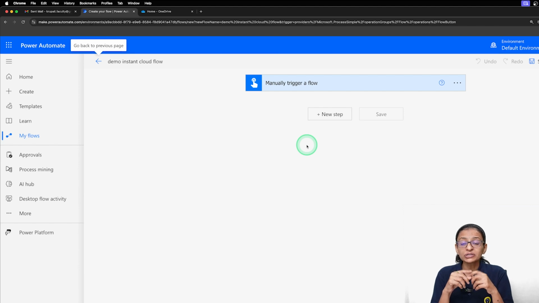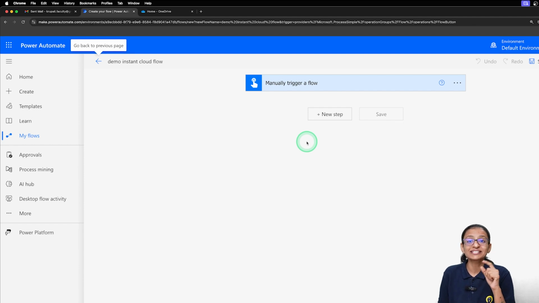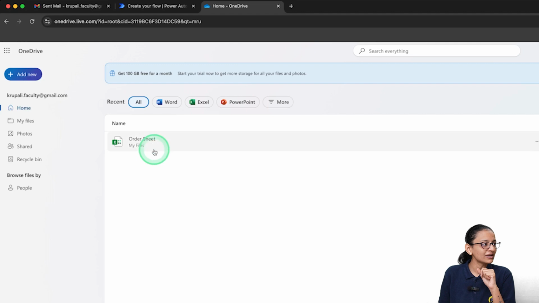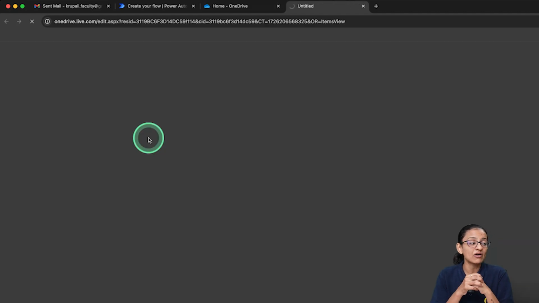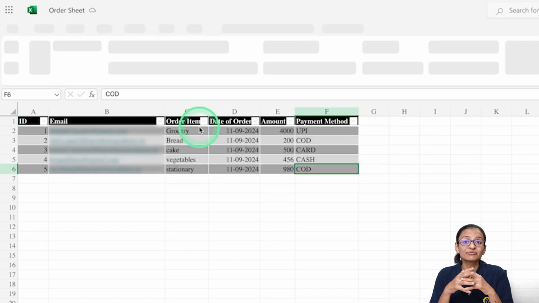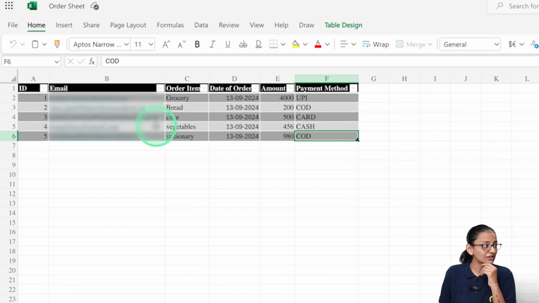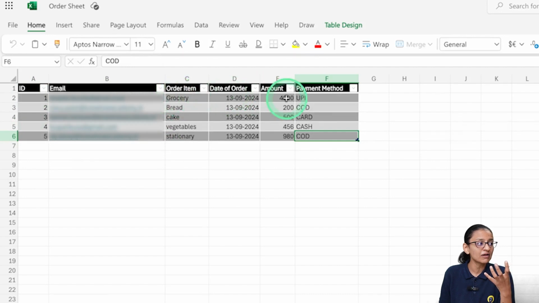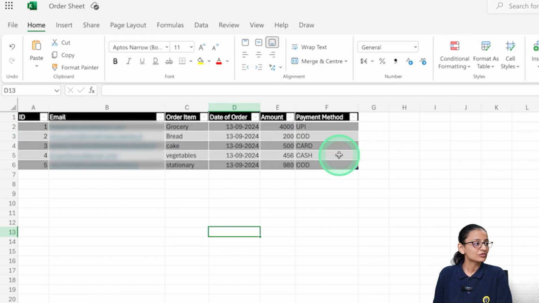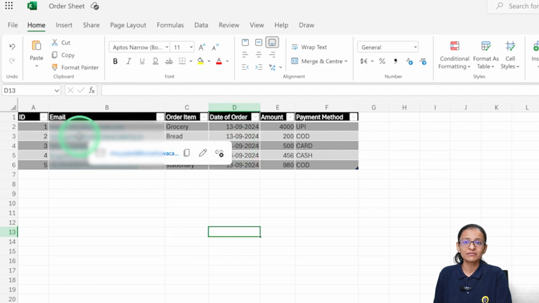And as I told you, as a shopkeeper you are maintaining an Excel sheet. So let me show you my Excel sheet which is there in my OneDrive. So here you can see that I have prepared an order sheet which will keep track of daily records. Here you can see that I have different fields like ID, email, order item, order date, order amount and payment method. So these things you are maintaining.